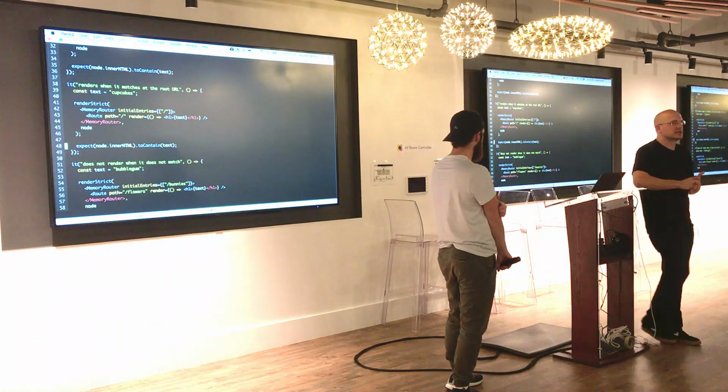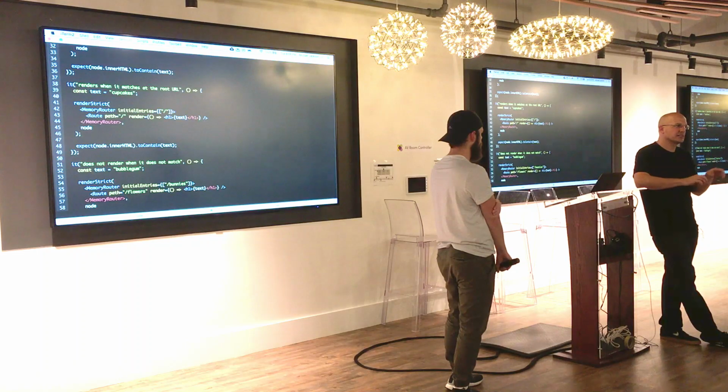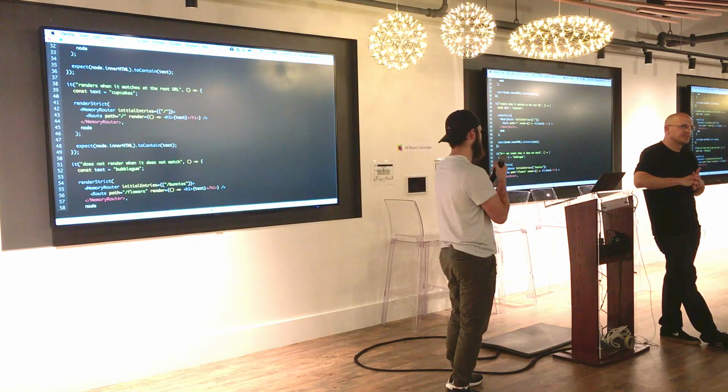So I personally never understood why people bring in enzyme. I guess it's because of the selector thing where you can select deeply nested elements.